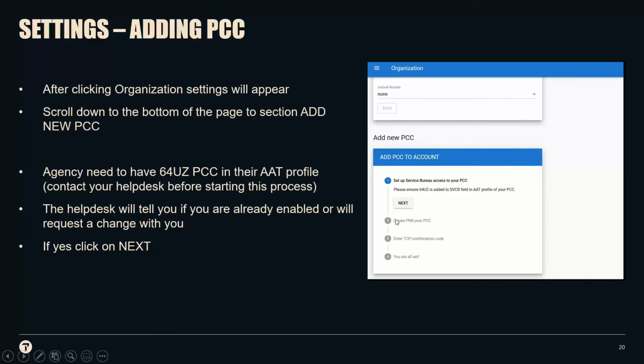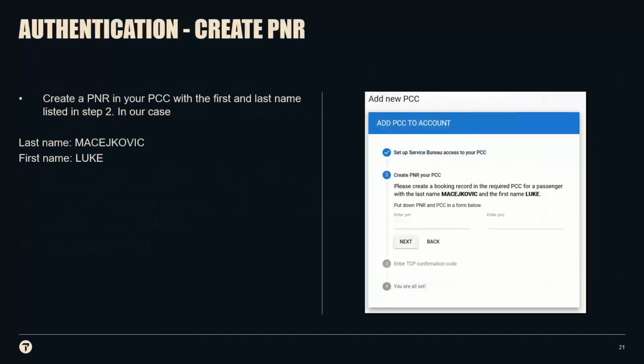There are four steps to go through in adding the pseudo city code. We have to verify if this user is actually adding their own pseudo city code, so it's not somebody else's pseudo city code. So in the second step, we will ask the travel agency to create, in the pseudo city code they would like to add, linked to this account, a PNR with a random name. It will always be changing, with a name and surname.